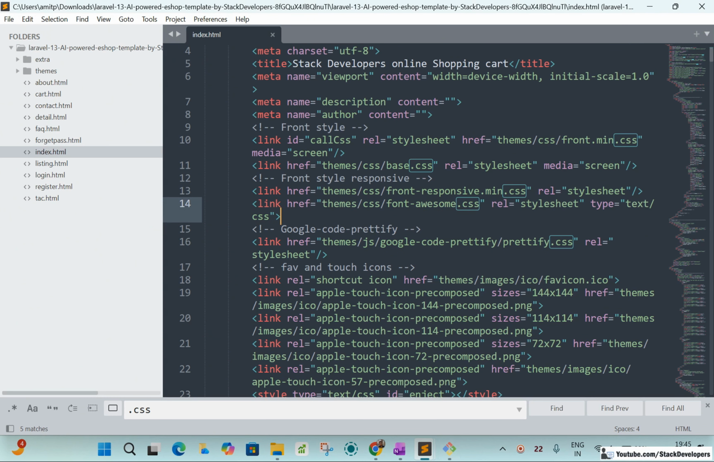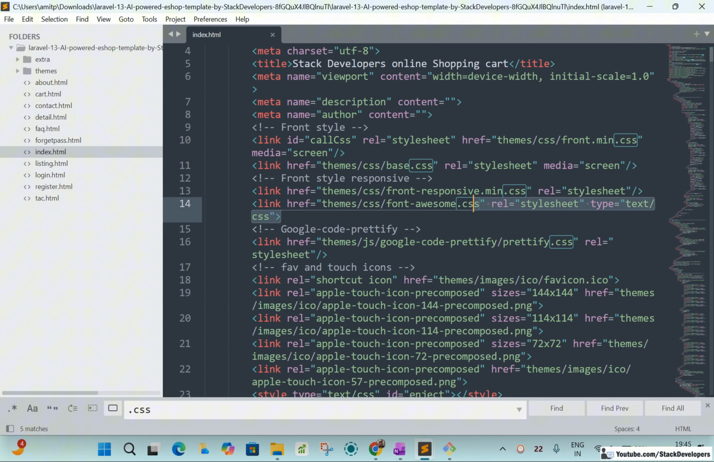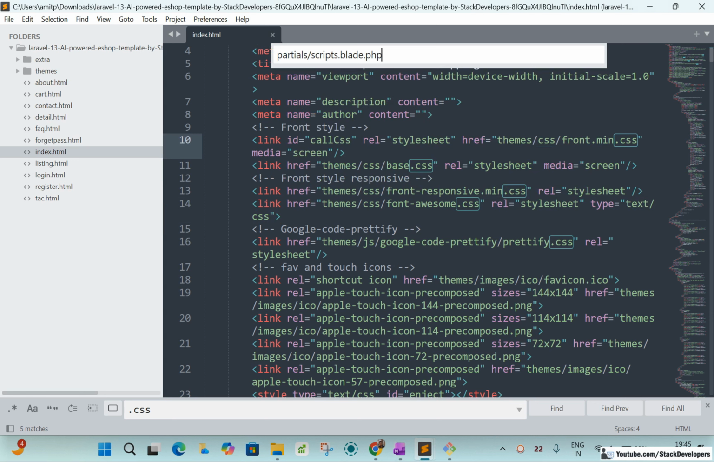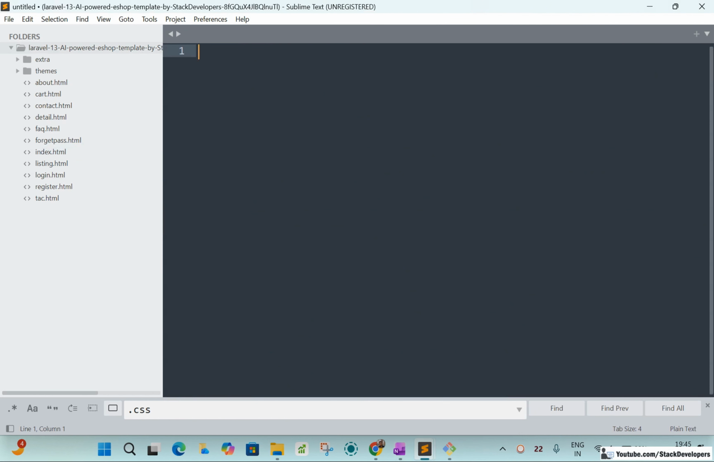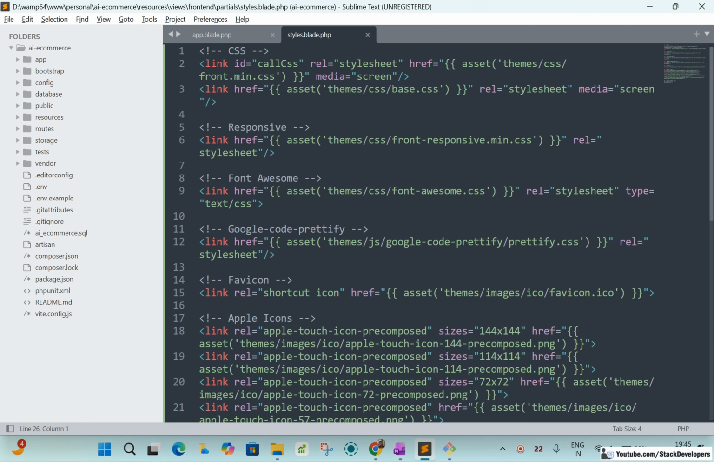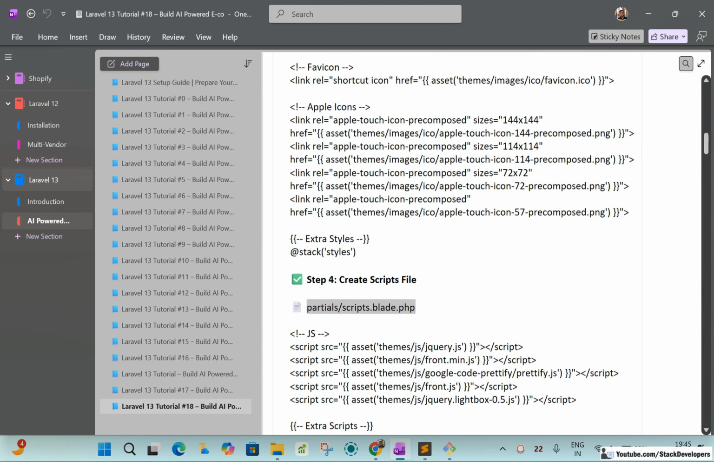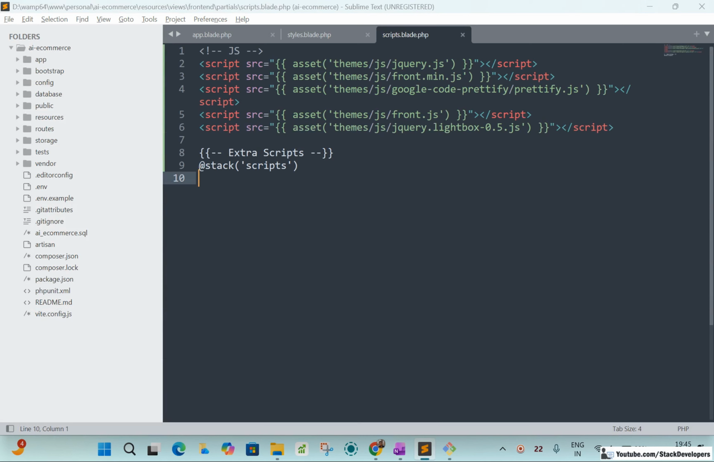Now I'm going to open the scripts in the same way. We are going to copy the scripts. All these files we have copied from there only. Sorry, not here. This one I can close now. We have already seen scripts, and scripts will contain this JS.